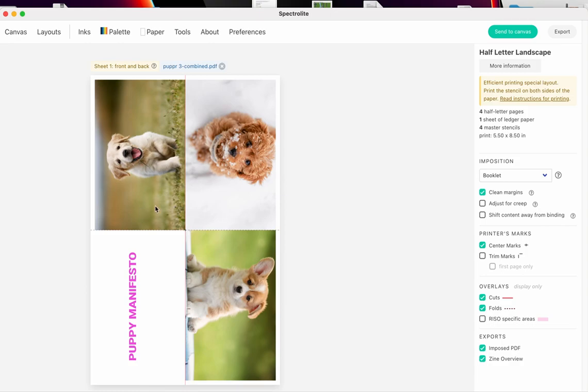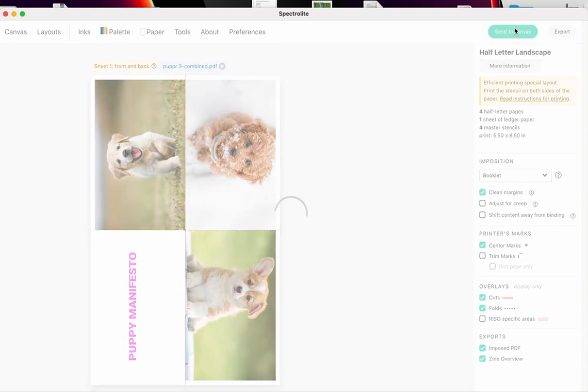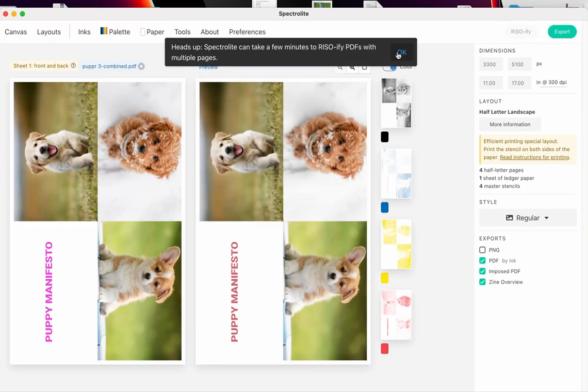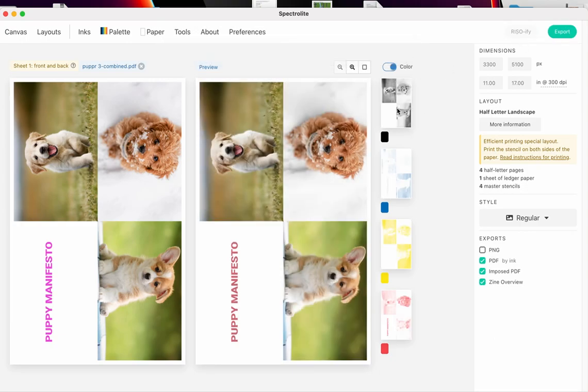But if you want to try it this way, once I have these 4 quadrants filled, I can go to Send to Canvas up there on the top right. And now I'm ready to resofy this, and it'll show me what it looks like on the right. This is the Resofy button here. Here's what it looks like. Let's say I only wanted to do black and fluorescent pink, here's what that would look like on the right.